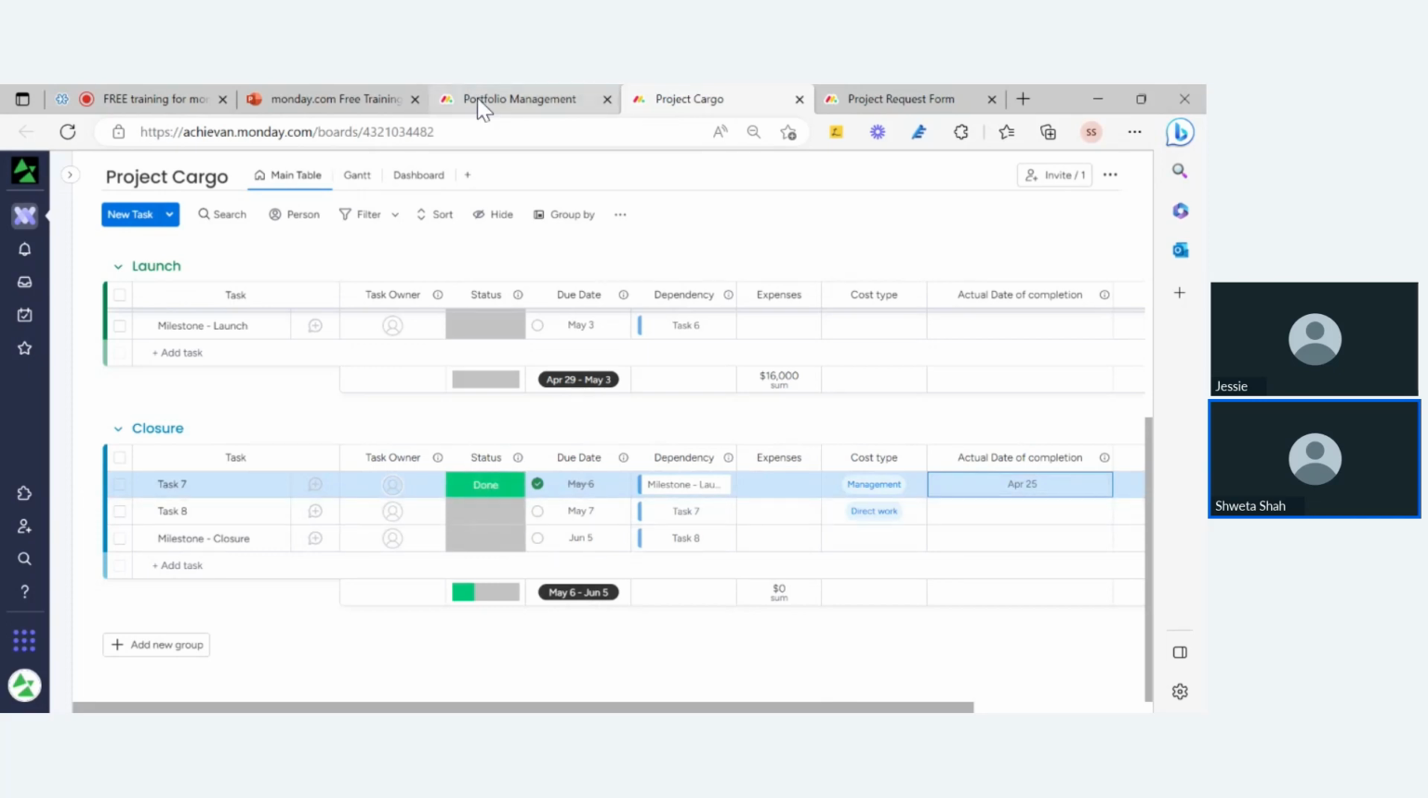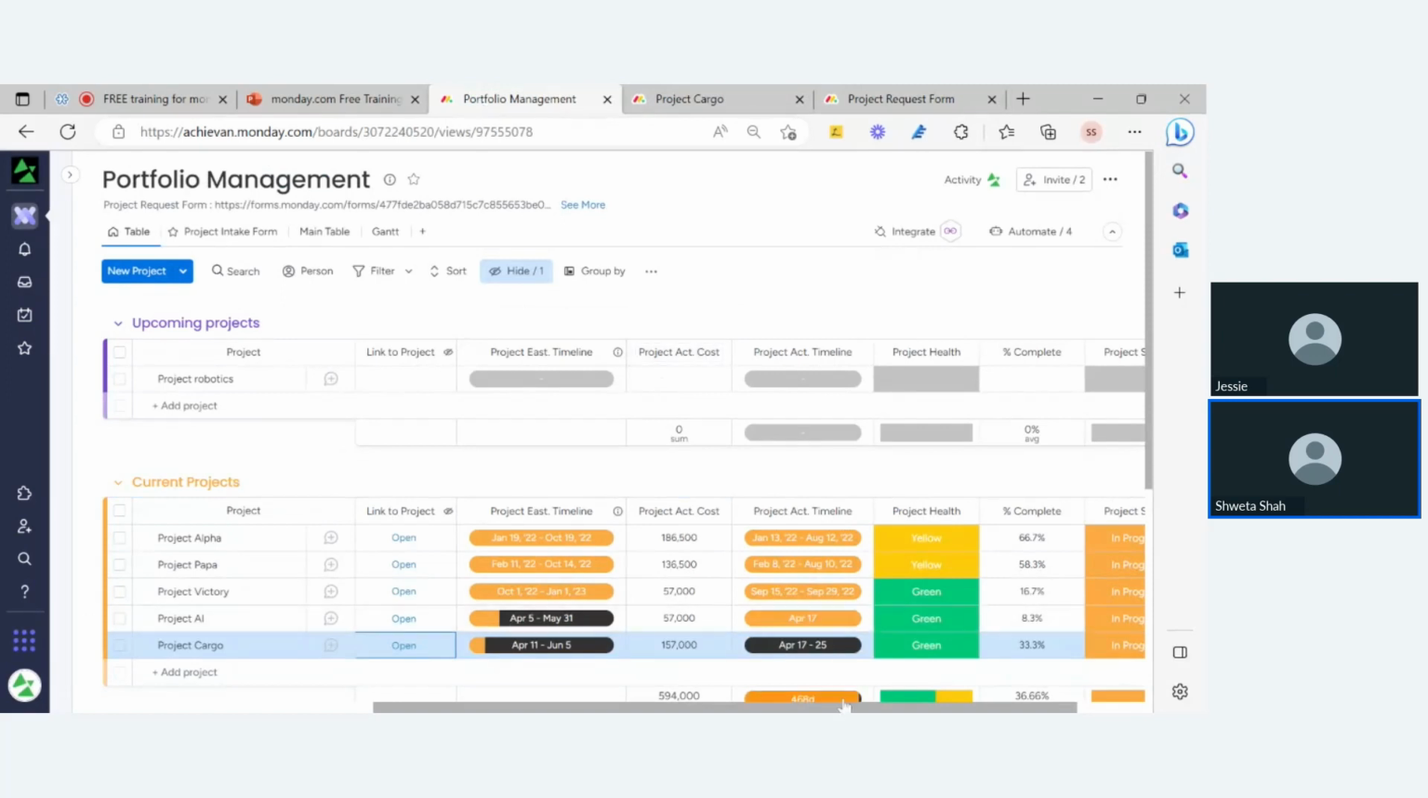Now if you see on my portfolio management board, this becomes my actual timeline. I had the due dates for my tasks which became my estimated timeline, and as and when my tasks are completed, because on my project my team is going to work, right, as a project manager, they are going to work on the tasks which are assigned to them, and as and when they complete them, they are going to change the status to done. Whenever they change it, irrespective of the due date, that date will be logged and that becomes my actual time.